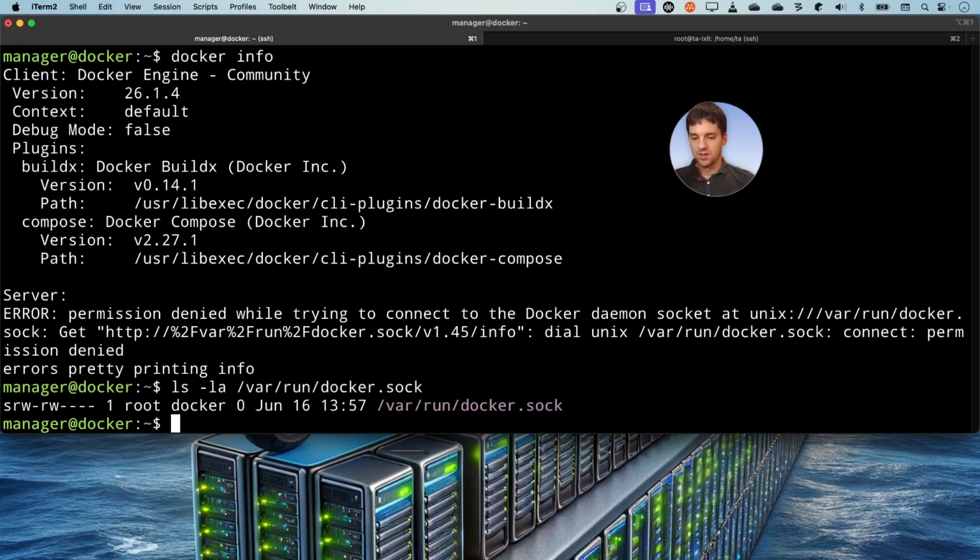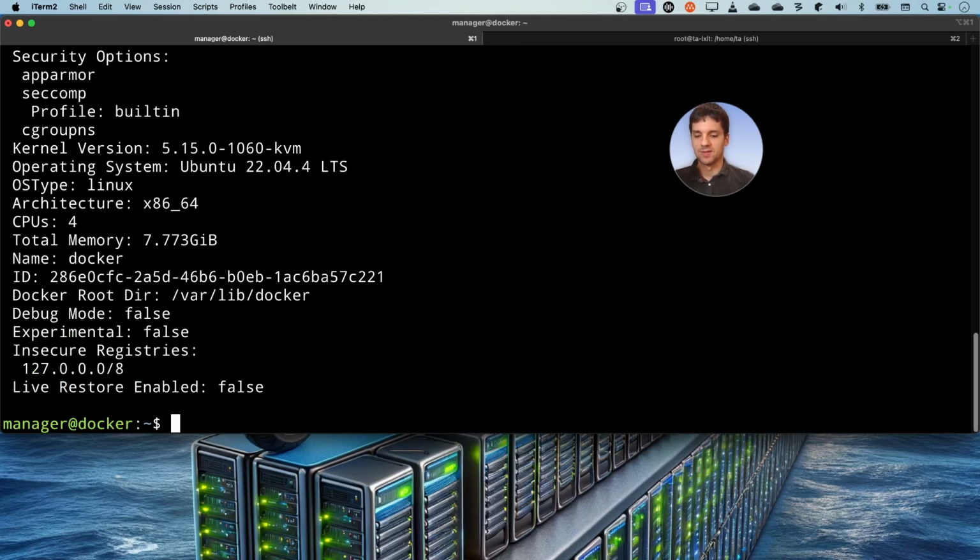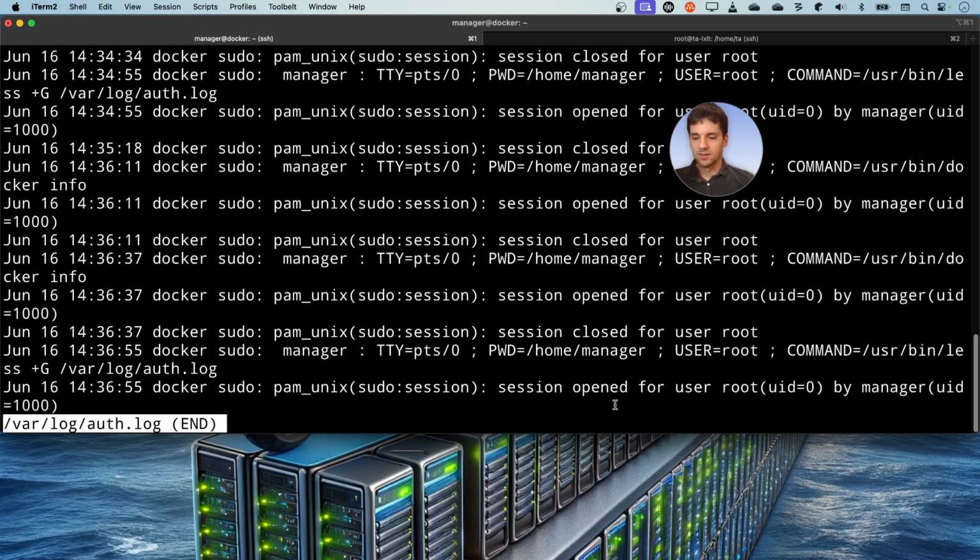Let's check the file. And you can see that the owner of the file is the root user and also the Docker group, which means that you can either be a root user or be in the Docker group. When you are using the sudo command, then you can run something as root, so running sudo docker info will give us a response. And the point is that when you are using the sudo command, then the command is logged. So if I check the logs in var log auth.log, then I can see that it logged that I used less. It also logged that I used the docker info command here.